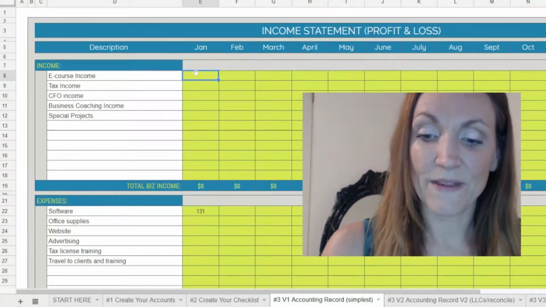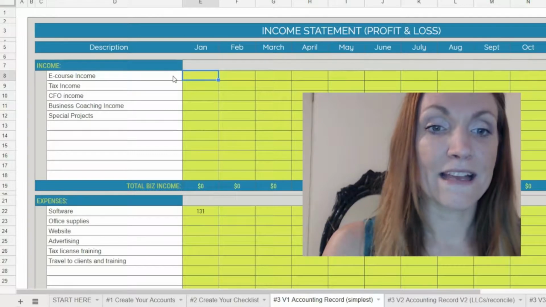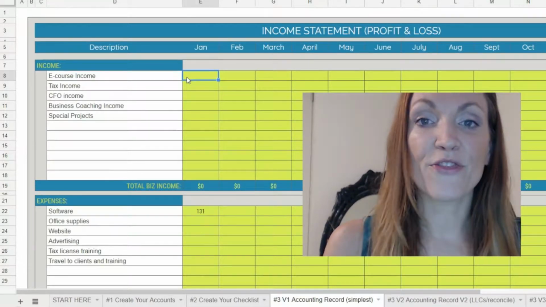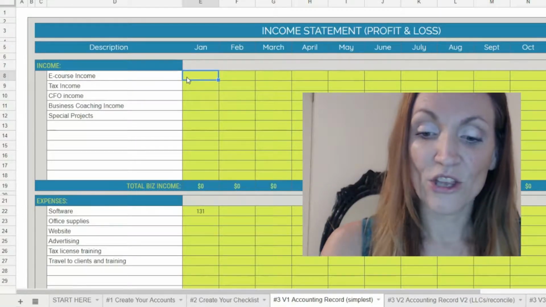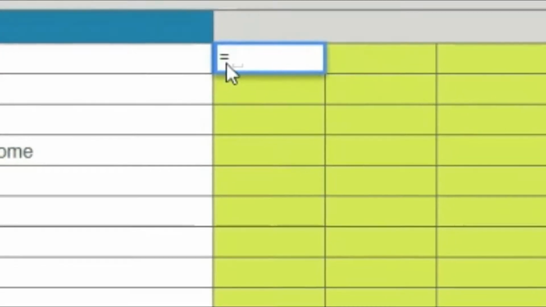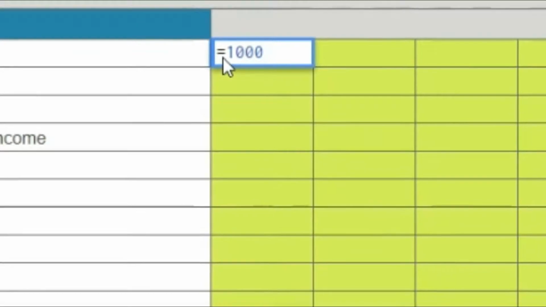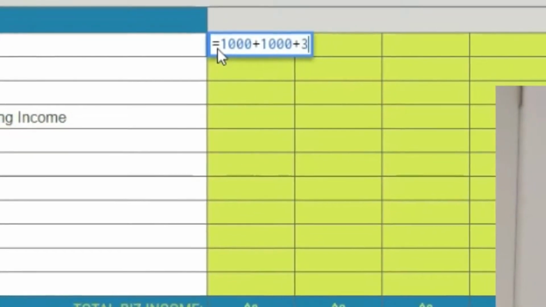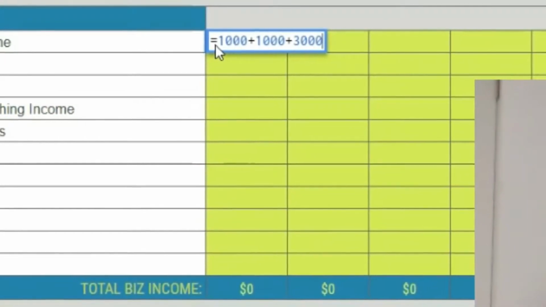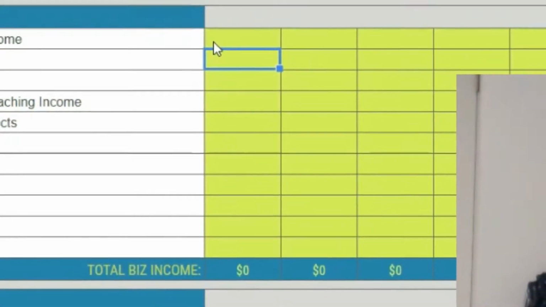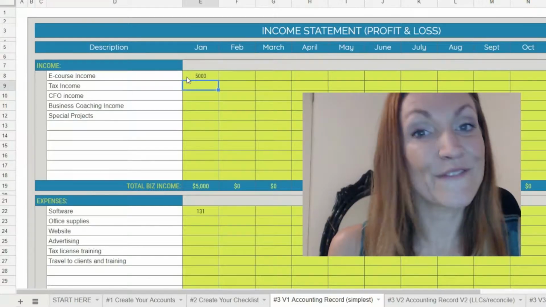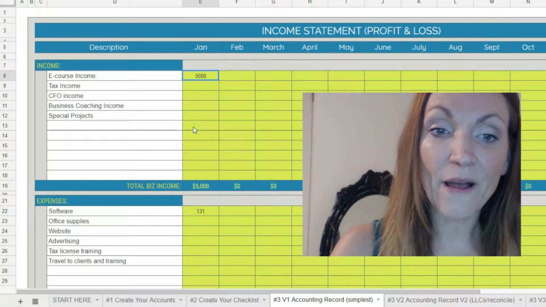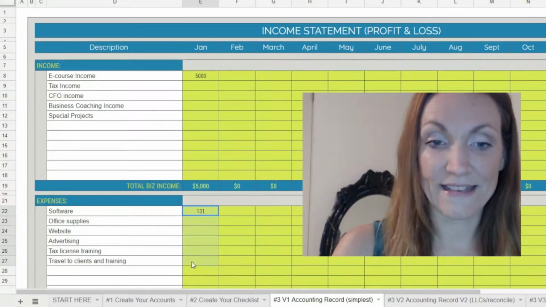And like I explained in the last video, let's say you had just one income category and you got 3 payments during the month. You would just press equals, enter the amount you received, a plus sign, the amount you received, a plus sign, and the amount you received. Press enter, and that cell will total all of the amounts you entered. And you'll go through and do that for income and your expenses.